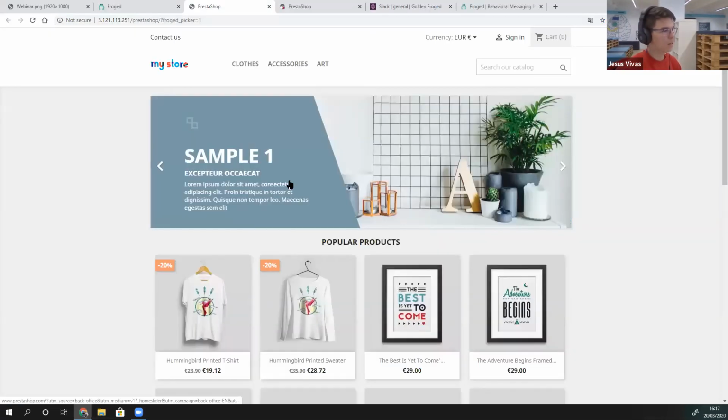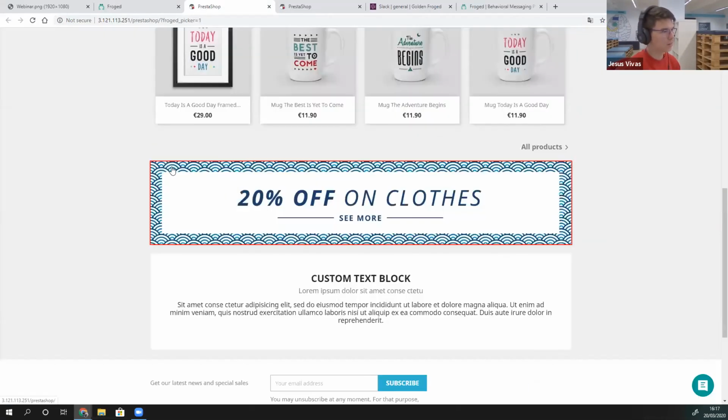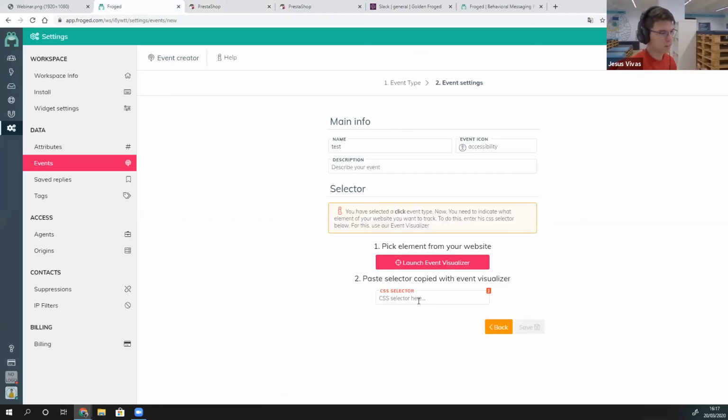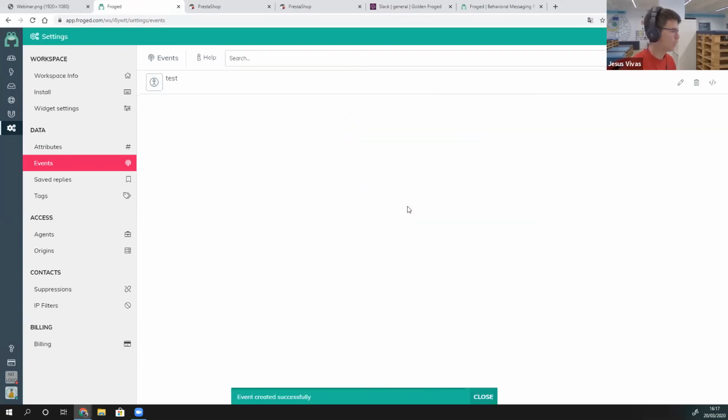Now I'm here. So I select the banner. As you see, I have here like a picker. So I just need to select the banner, and after I paste it here in the CSS selector, and that's it. I think it's one of the best ways to create events. Even in other tools, it's very complicated. So here it is super, super fast.